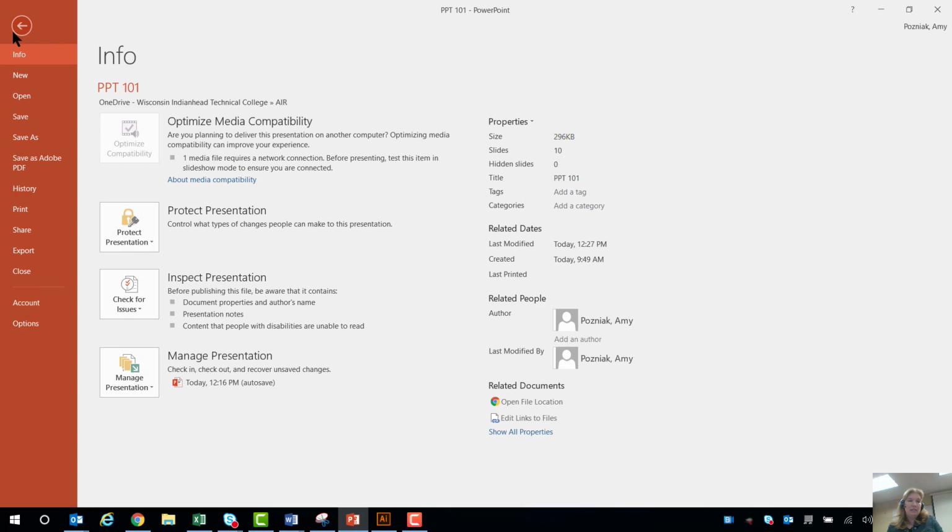At the end of the day, these files are extremely large, so saving them to the OneDrive is typically the best, or saving them as a PDF. If you save them as a PDF, you will not have all of the animations and all the hard work that you've done. Kind of flattens it and makes it very easy to send to somebody else.